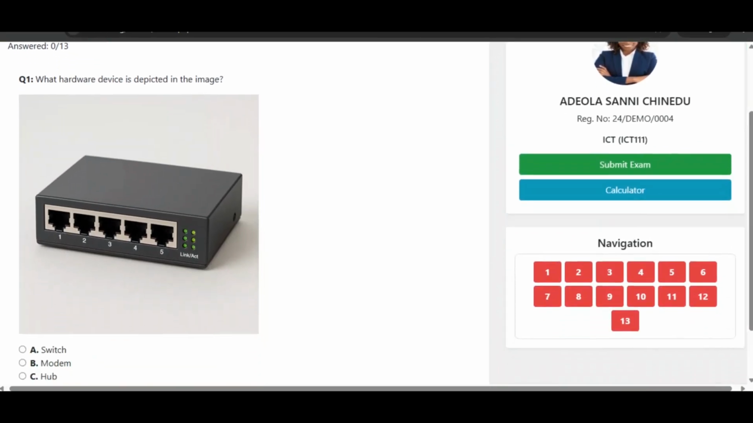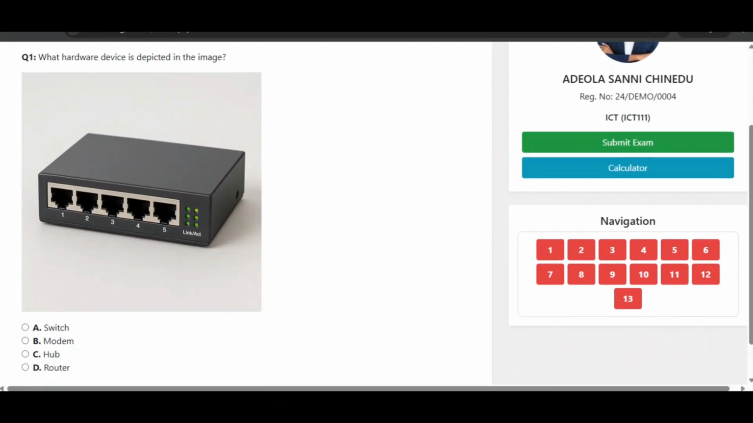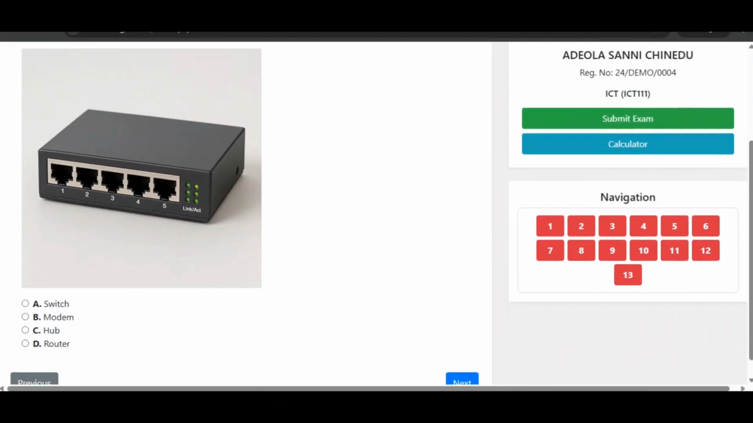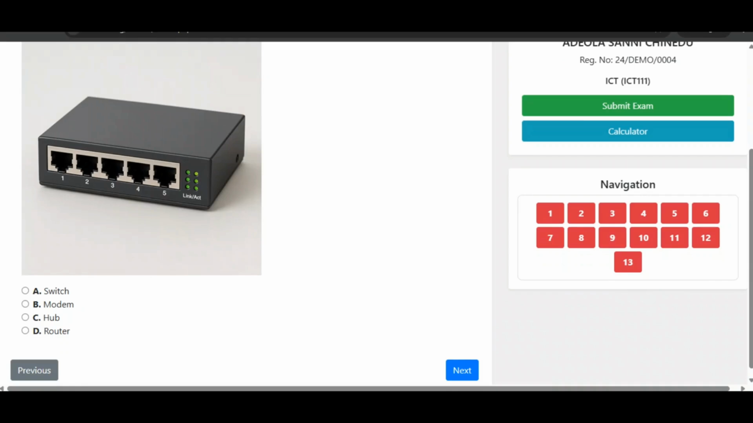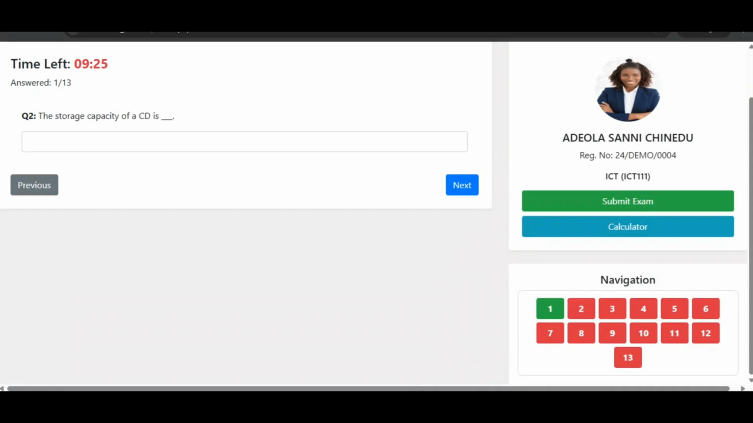The questions, you can add images to your question. Here is a multi-choice question that has an image. So you can decide to use keyboard keys: A to select option A, B to select option B, C to select option C, D to select option D, and N for next.